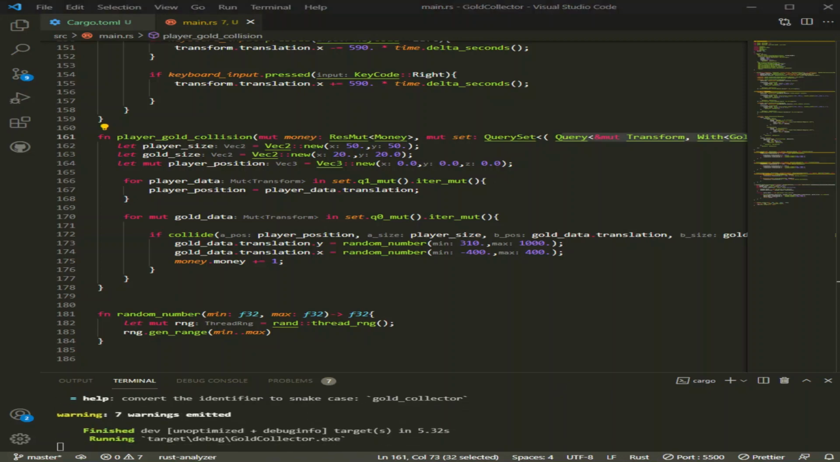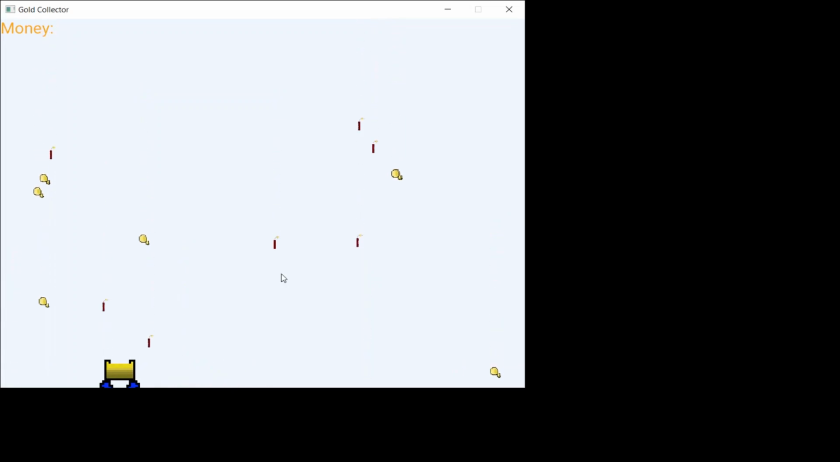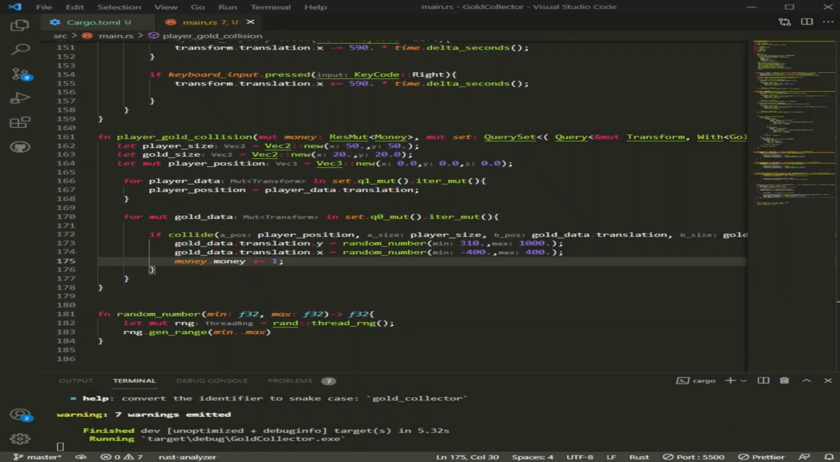Hopefully. So let's see this, and there's collision. So you can see that the dynamite is going straight through the player, but once the gold hits, you can see it's disappearing. And let's see if we're printing out. We're not printing out money because we're not printing it. So let's print out the money to make sure that that's also changing.